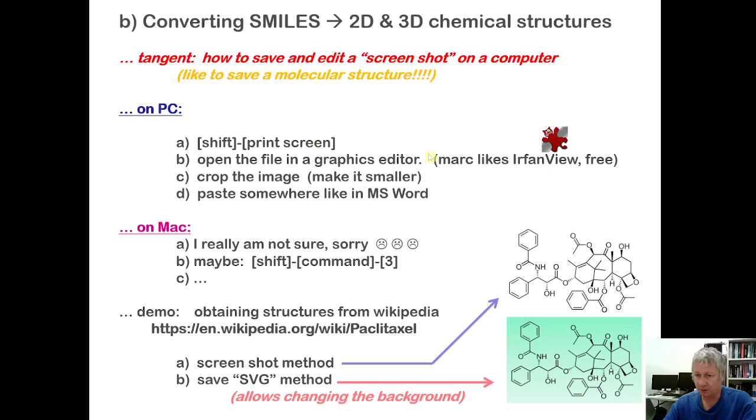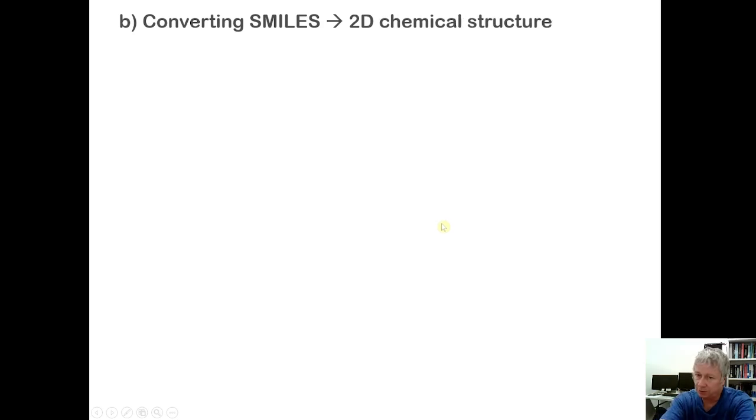Okay, so we're ready for our next activity here. We're going to use some online tools to convert a SMILES string into a chemical structure. We can do either 2D chemical structures or even 3D chemical structures, which is kind of cool. Why do we need to do this? Well, we're going to be using tools soon that create new SMILES strings, like doing a synthesis in the computer, so we need to see what the structure of our products is.